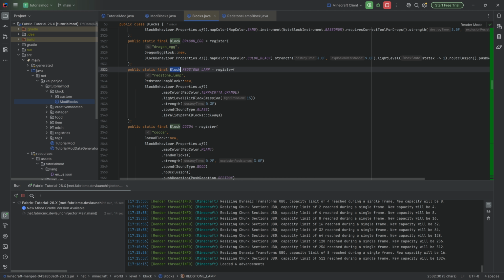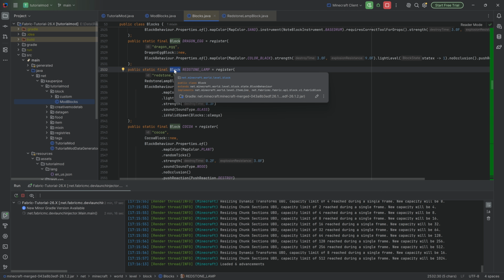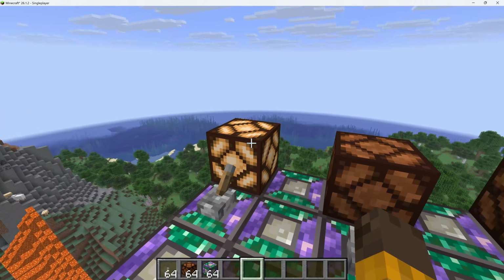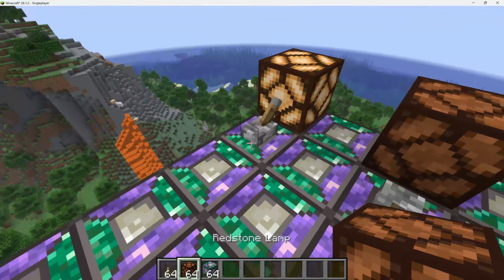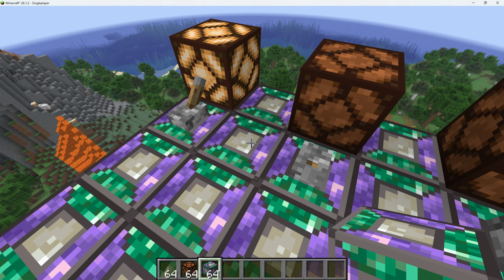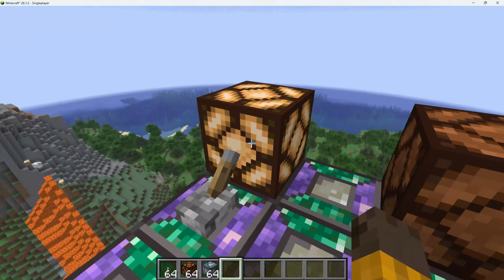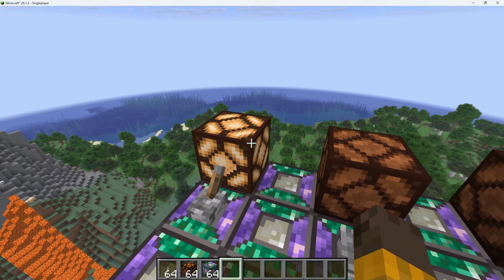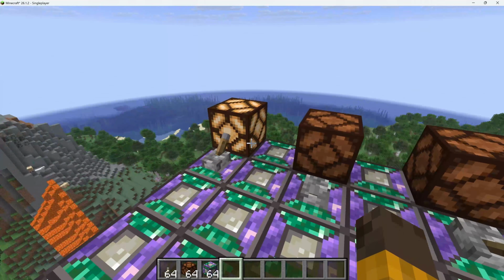You can think of the Block class as the block type, quote unquote. So a block state has a particular type. In this case, this is a redstone lamp type, and this is a lever type, and this is the fluorite type. Once again, this is not 100% accurate if I'm saying block type, but hopefully you can understand the point that I'm trying to make. Basically, the block state has a particular block that it is associated with.